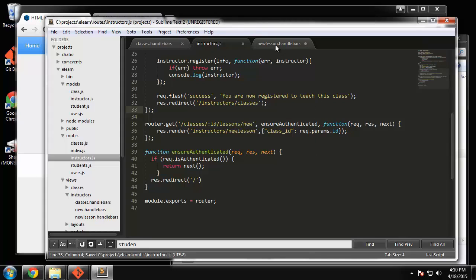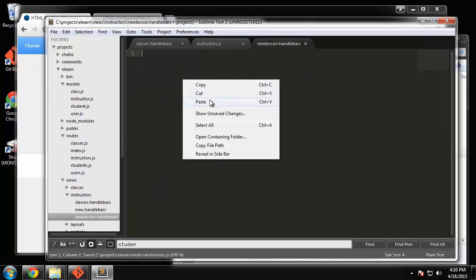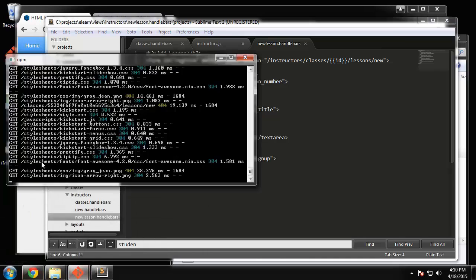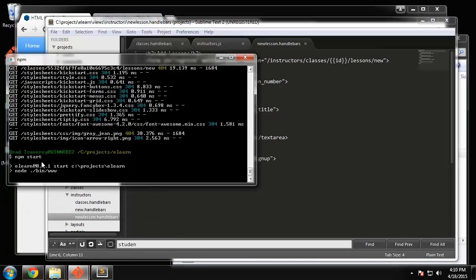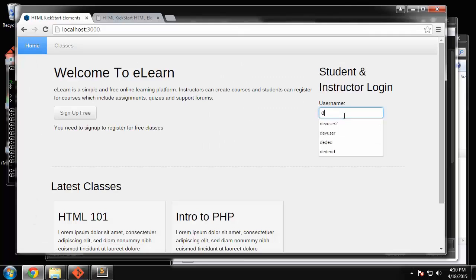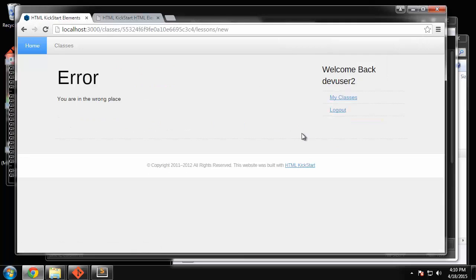Alright, so now in new lesson, let's go ahead and paste this form in. Okay, standard form, the action is instructors, classes, and then the ID, lessons, new. Quite a long action URL. Let's see if this will actually load. Alright, password. Okay, add lesson, and we get an error.